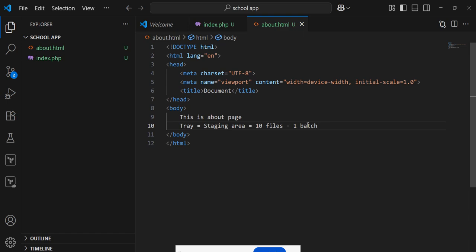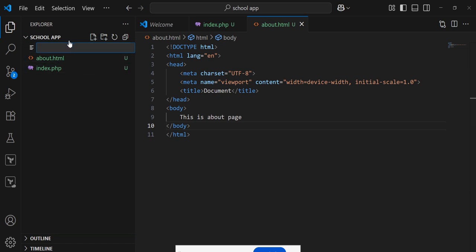So here's the process. You add files to the staging area, then you save all the files in the staging area. So the first thing should be, how then do we add items to the staging area? So what I will do now is that we create more files.